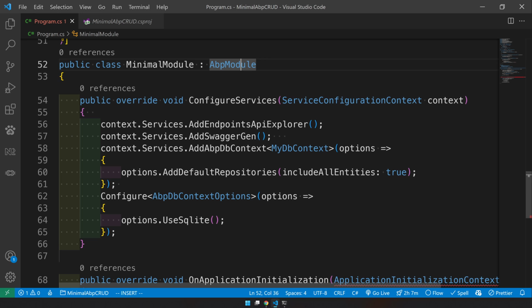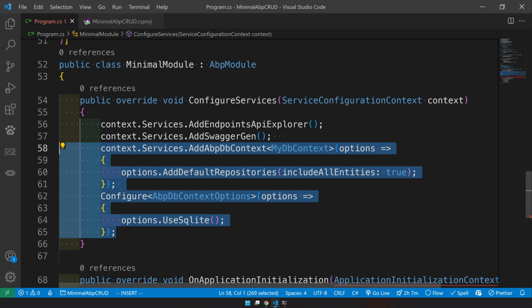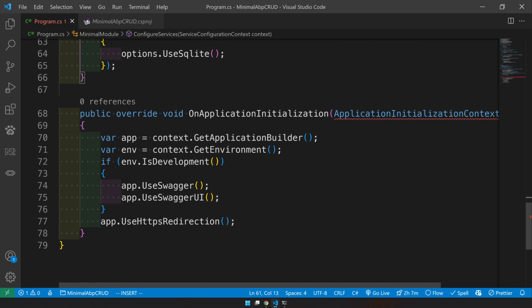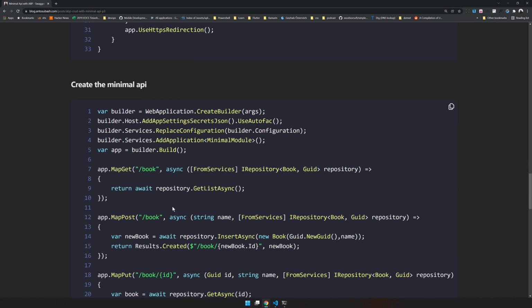and the new things are here. So these two are the new things. What it does is it adds API Explorer and Swagger generator. These two are for the DB context. And then here in the development environment, we are adding a Swagger UI. It's a pretty basic implementation.